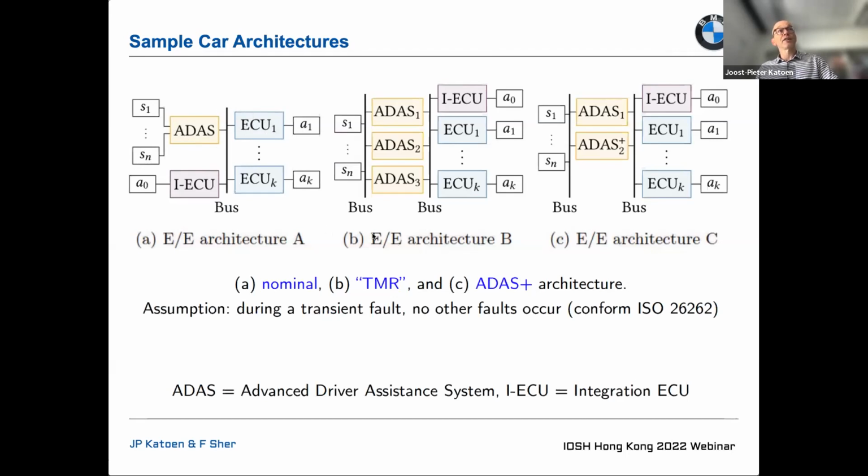In the second architecture, you see that the bus has been duplicated in order to be redundant, right? And you see that also the ADS has actually been triple modular redundant. And here on the right you see another architecture where there are two buses again, and now there is one standard ADS and one which is more advanced, which is what the plus indicates there.